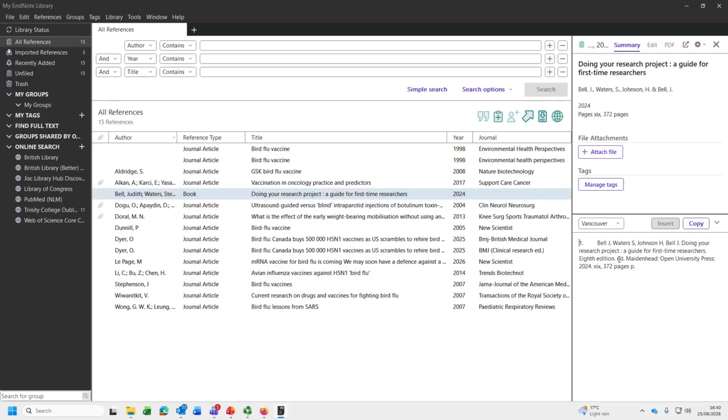And what you will notice as well is that EndNote has automatically picked up that this is a book reference, and it has formatted it correctly then for book references in the Vancouver style. So this is all as it should be.